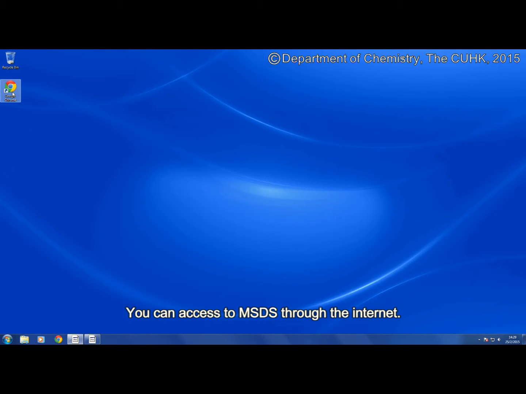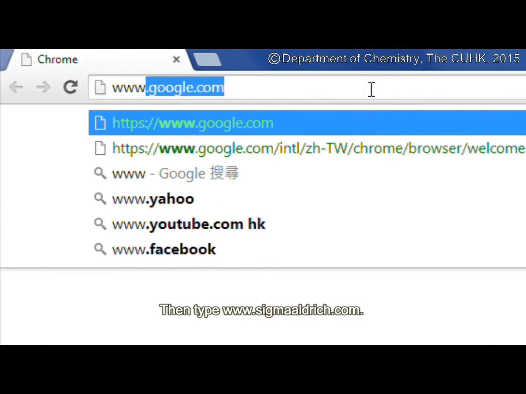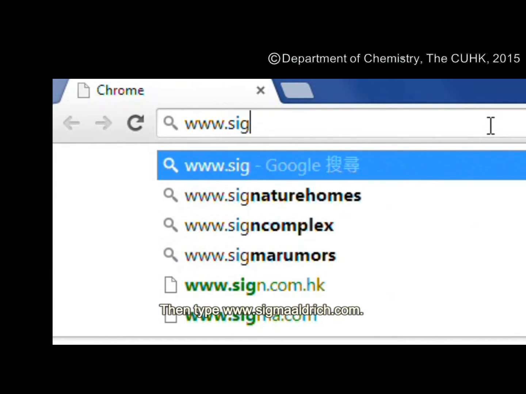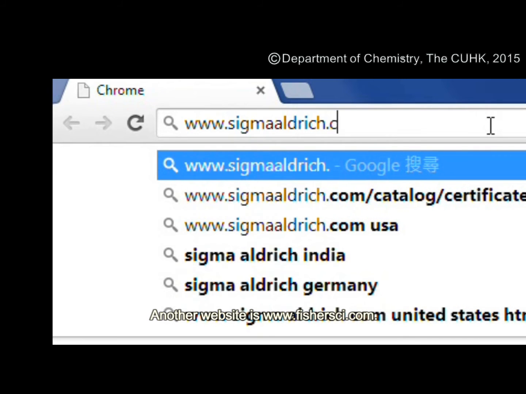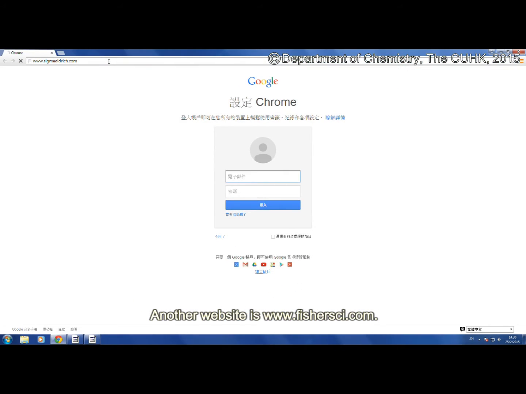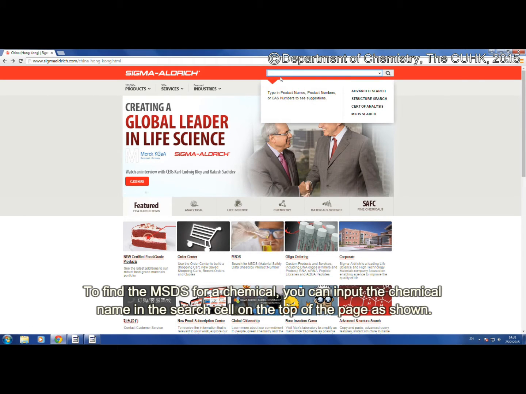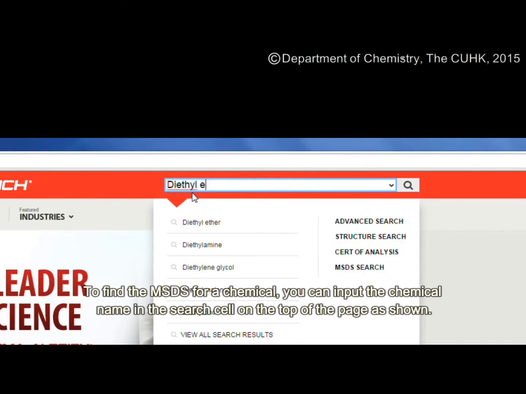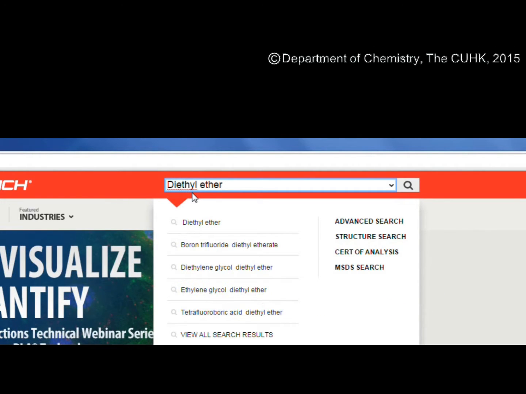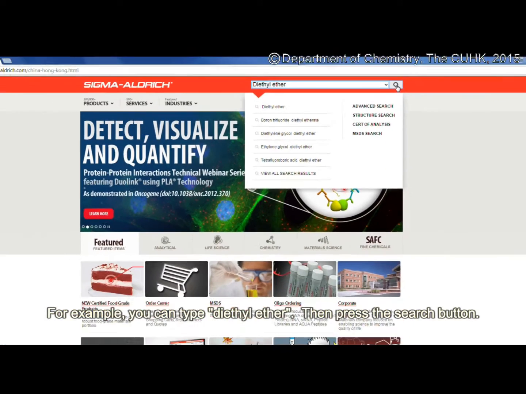You can access the MSDS through the internet. Open the internet browser on your computer, then type www.sigmaaldrich.com. Another website is www.fishersci.com. To find the MSDS for a chemical, you can input the chemical name in the search box at the top of the page as shown. For example, you can type diethyl ether, then press the search button.